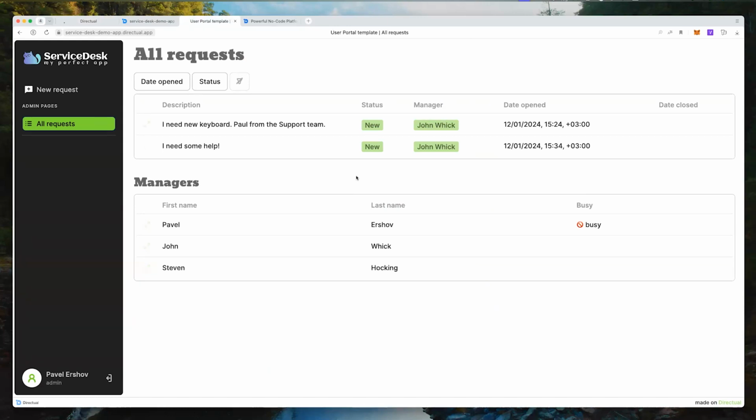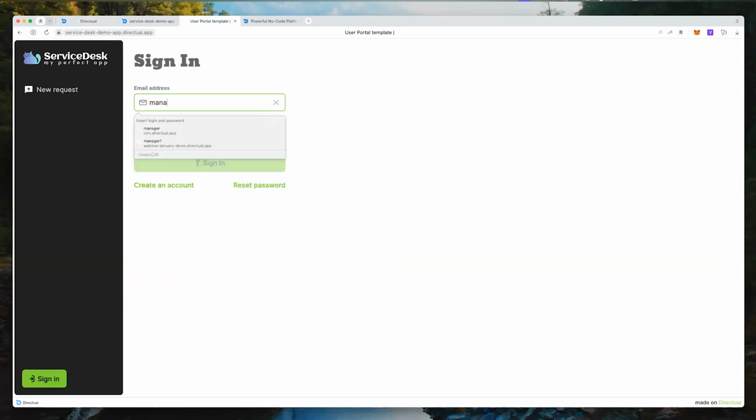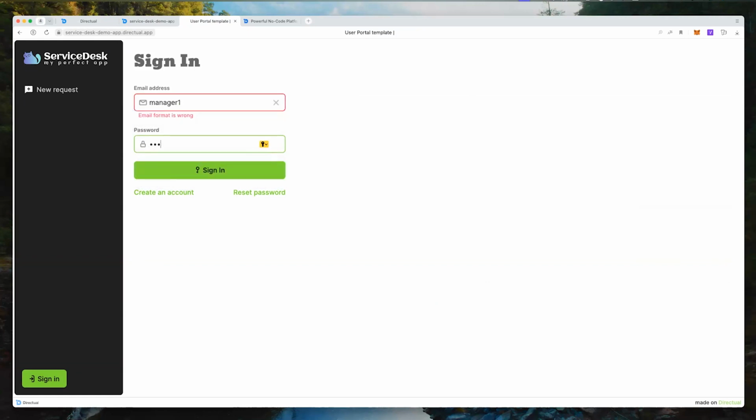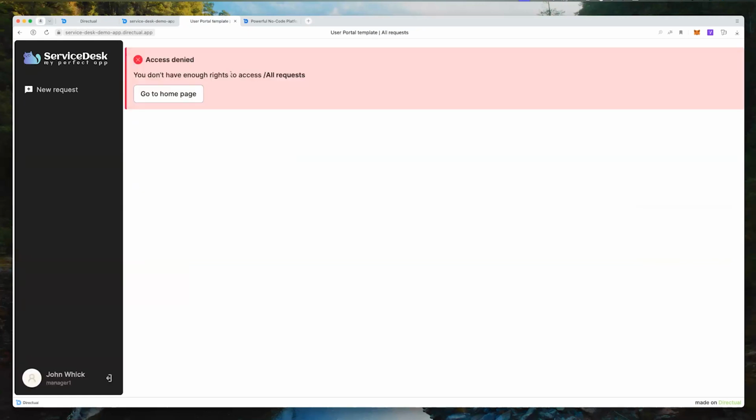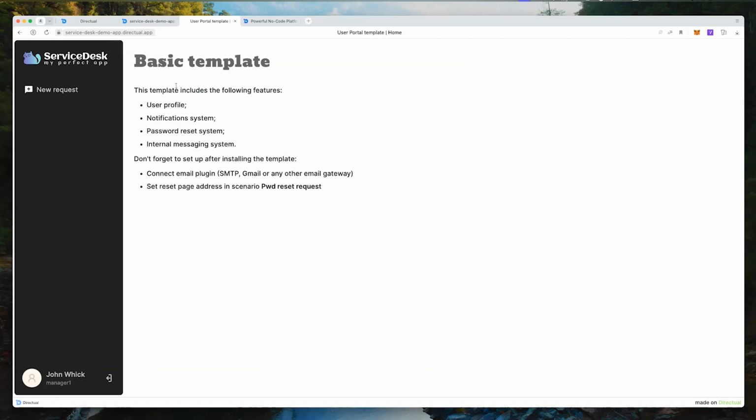And next, I would love to create the manager part, the part where the manager could work on the tickets and see how many of them he has on his plate. All right, so I'm signed out here and sign in as a manager, manager 1, 1, 2, 3. All right, and I see that access denied, so I could not access all requests because I am a manager. I don't have the role admin.